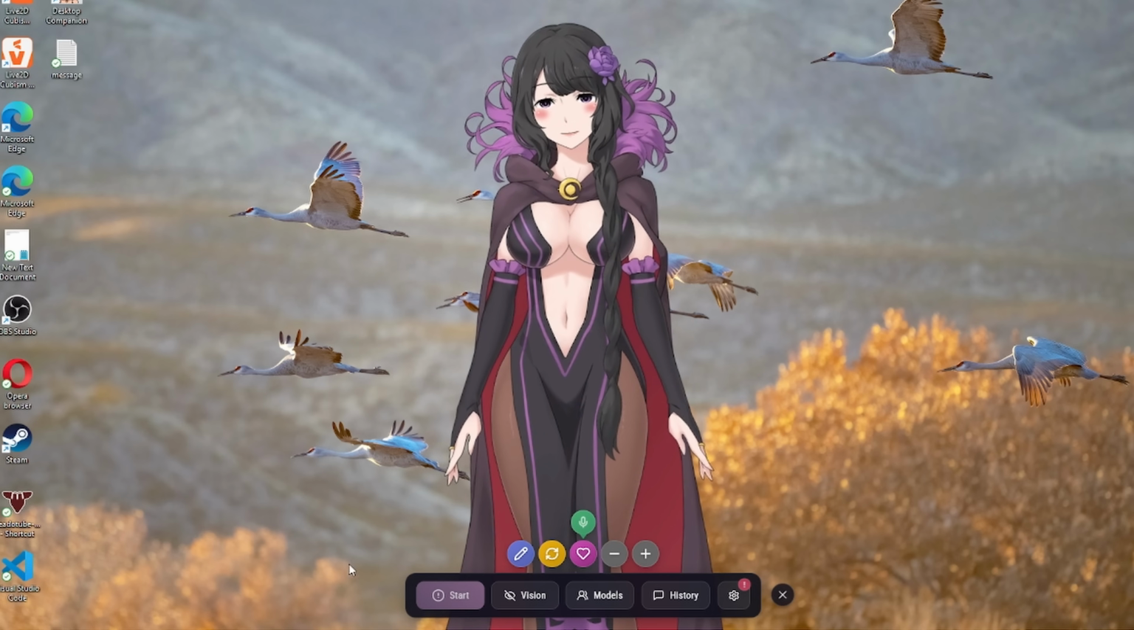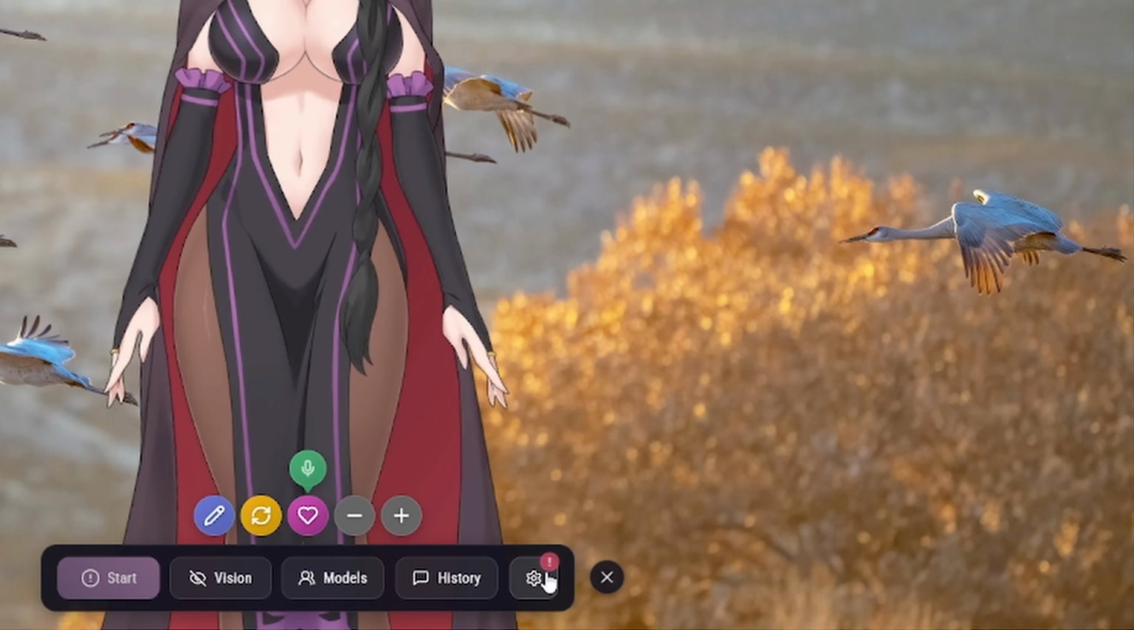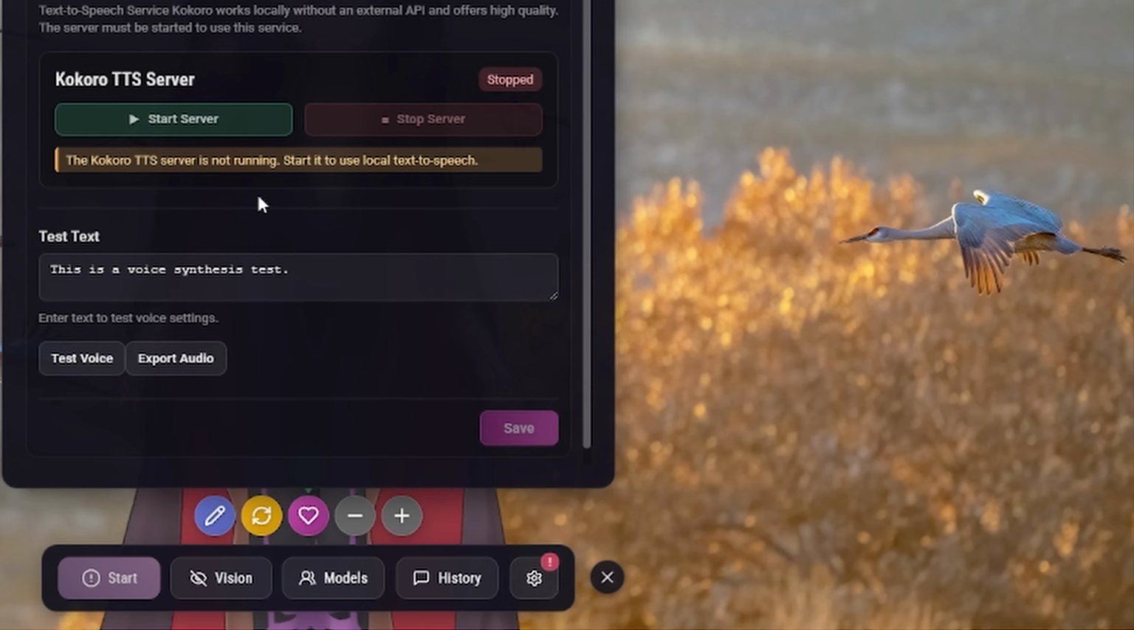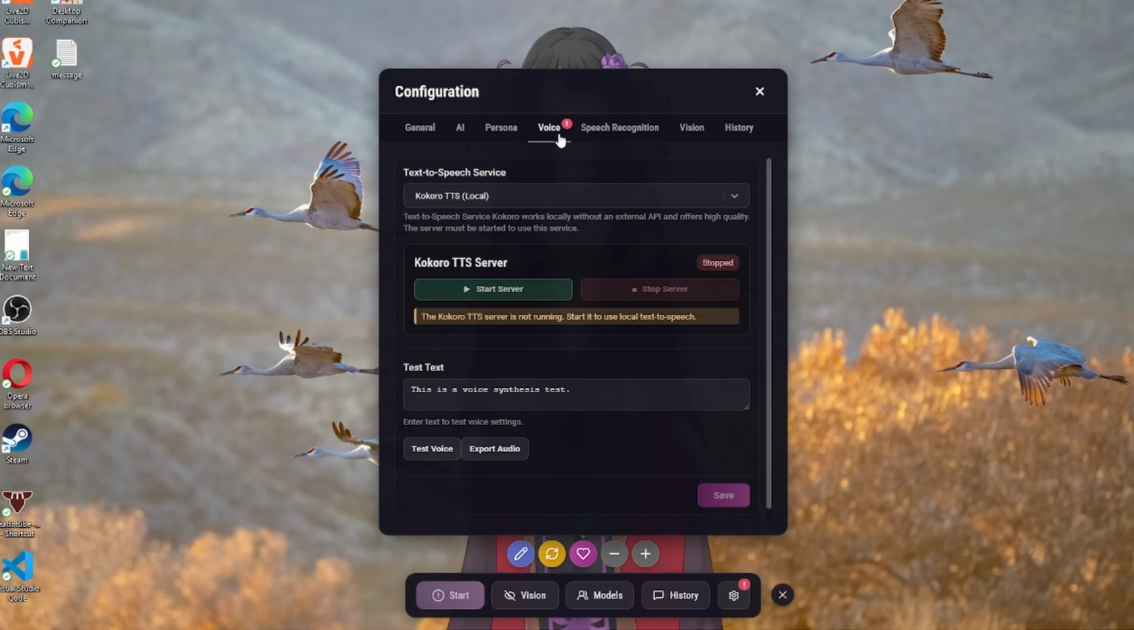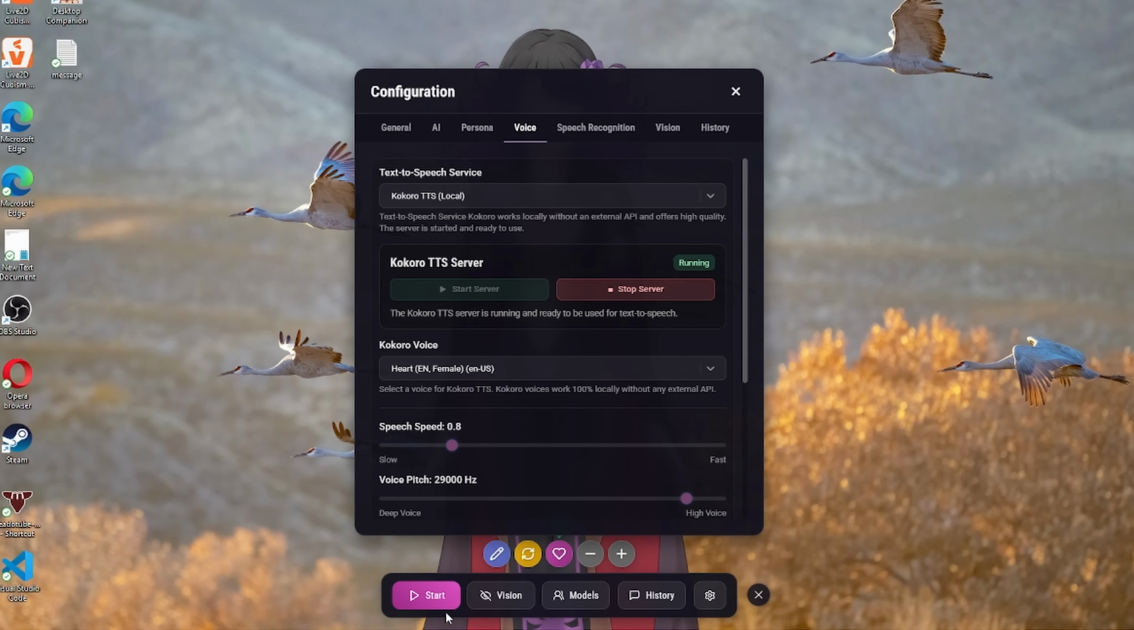Now, as you can see, you cannot start the program yet. There are a few things you still have to complete by going to the settings, where you can navigate to the voice tab, start the server. This might take just a little while. As you can see, I can already start the program.